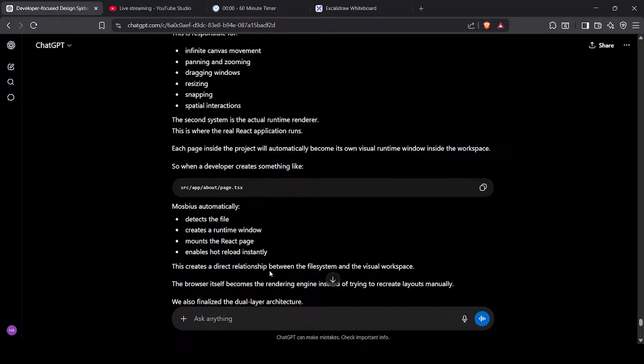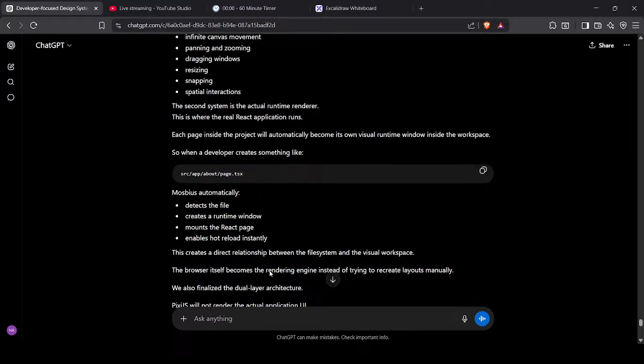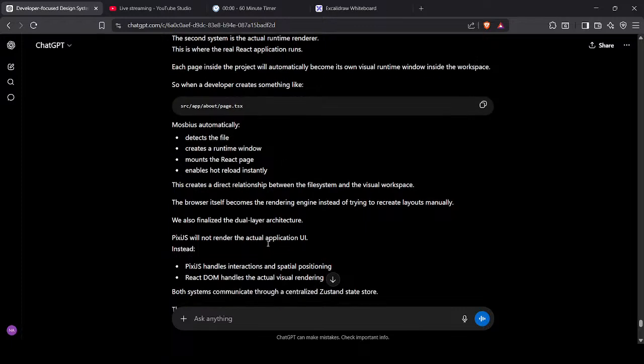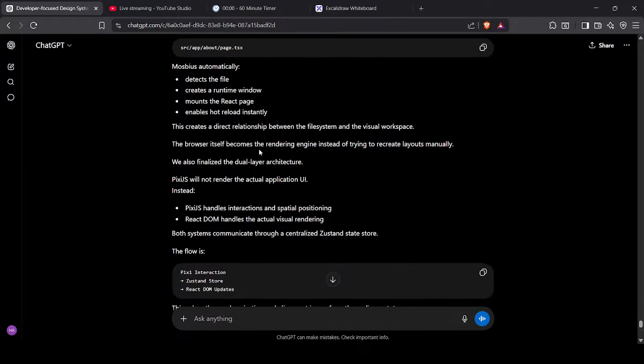Each page inside the project will automatically become its own visual runtime window inside the workspace. So when a developer creates something like a page, Mosbius automatically detects the file, creates a runtime window, mounts the React page, and enables hot reload instantly. This creates a direct relationship between the file system and the visual workspace. The browser itself becomes the rendering engine instead of trying to recreate layouts manually.